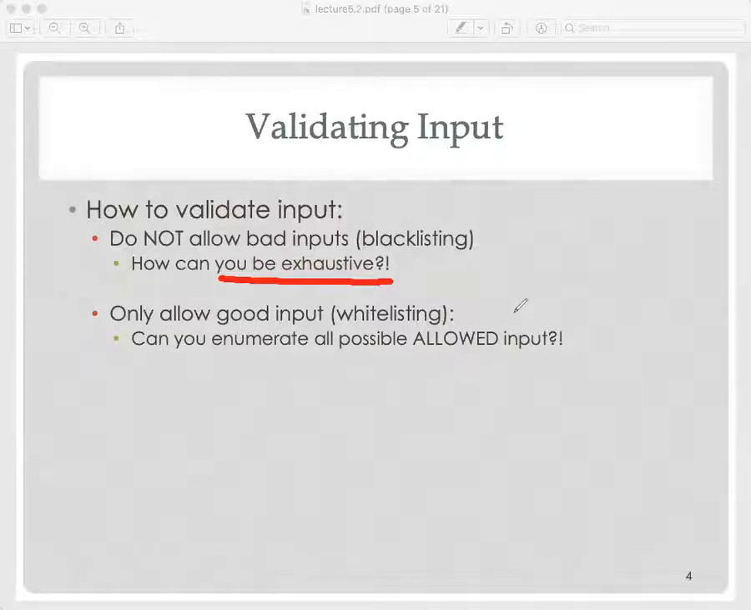A better way is what is called whitelisting, which means basically saying these are the only things that are allowed. And when you get something, you ask, is this allowed or not? So it's the complete opposite, which is saying everything is not allowed unless it is 1, 2, 3, 4, 5. And if you can specify all the things that are allowed, this is amazing, because you can just specify this list, and whatever the attacker wants to do, they can't.